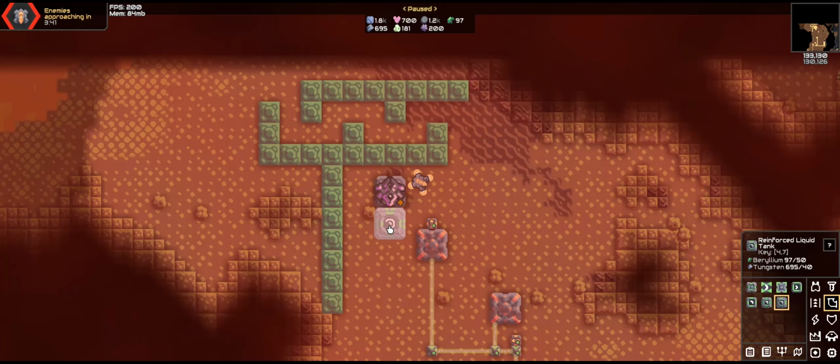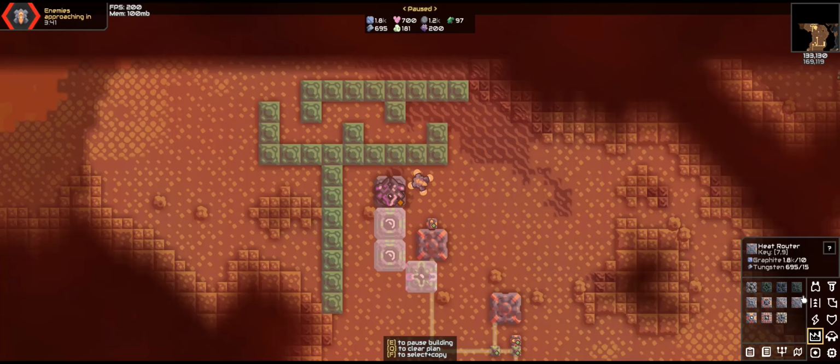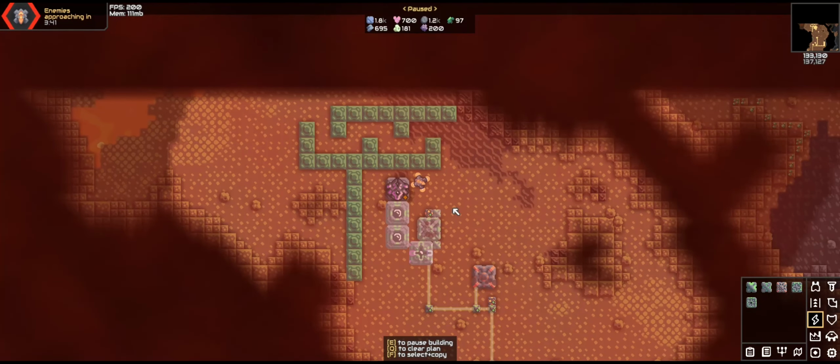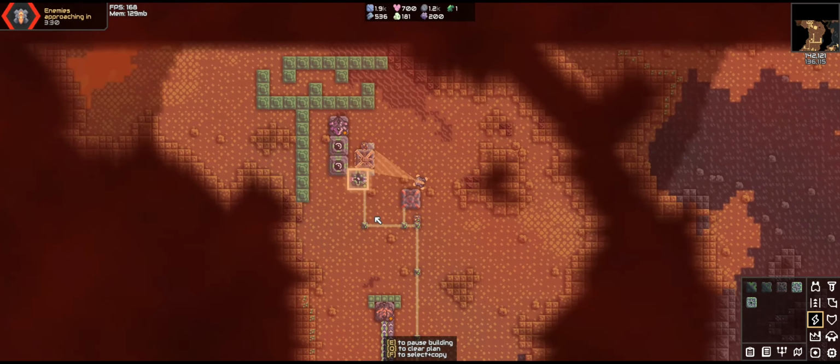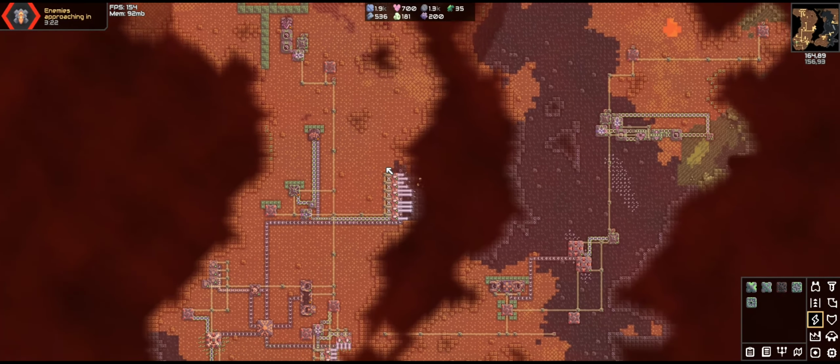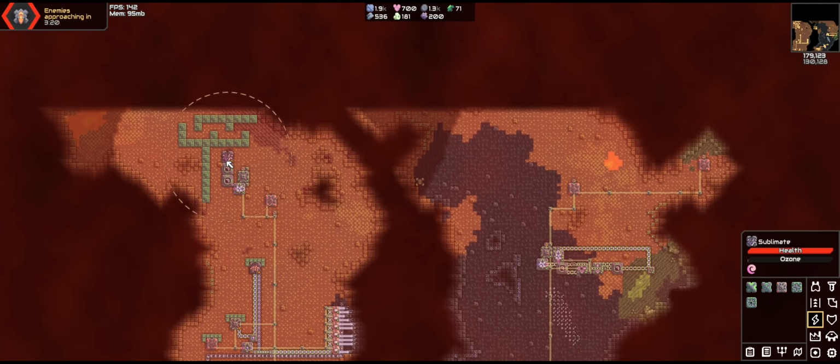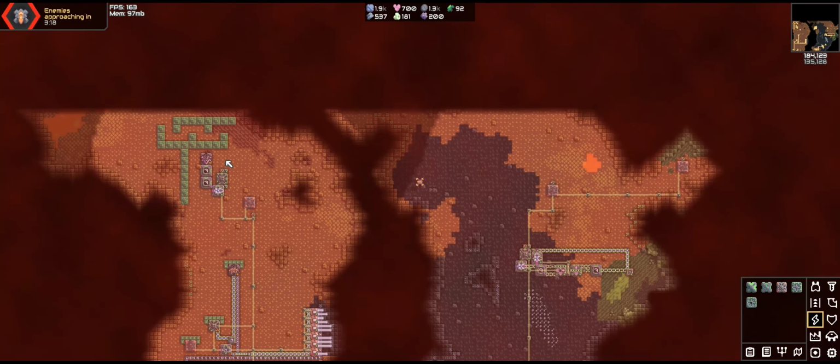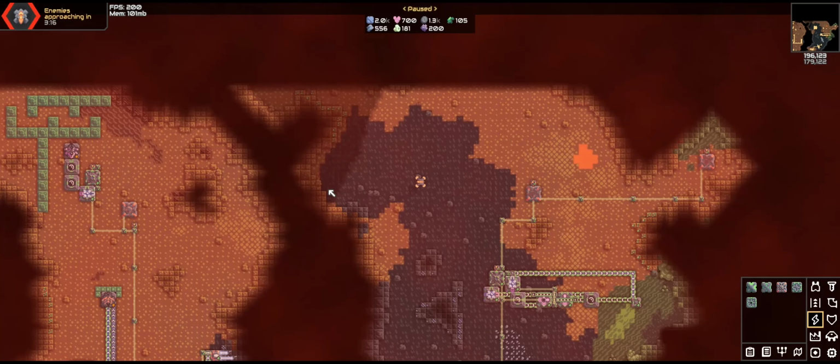Alright, let's see. Two tanks. That goes for the oxide and water. Again, that should be good. That should have that defended quite well. Now we gotta figure out this side.